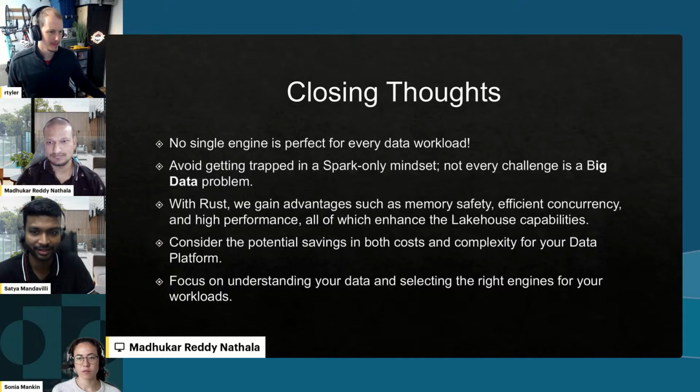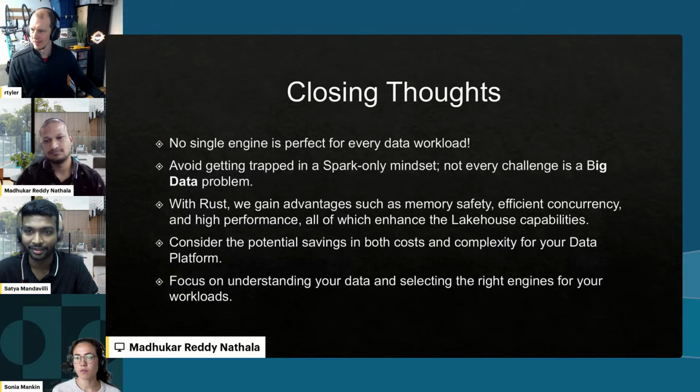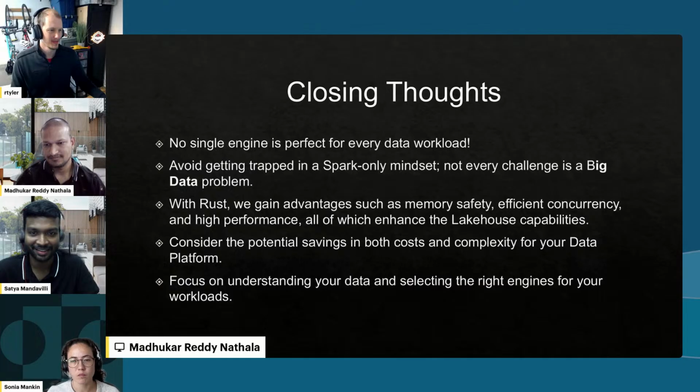With that, I want to share some closing thoughts. You have seen there is no single engine perfect for every data workload. It's a no one size fits all solution, especially with data workloads, and it's easy to fall into the trap of having Spark as our go-to solution for every problem. Not everything is a big data problem. And that's where Rust comes in.